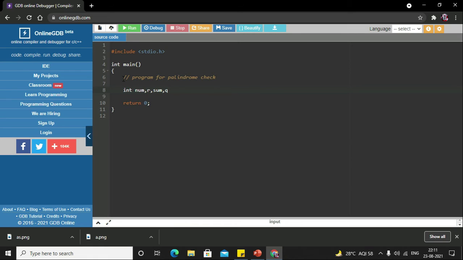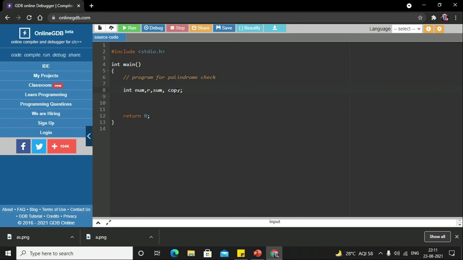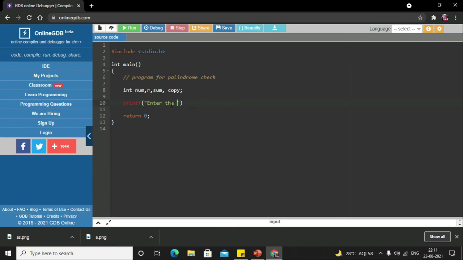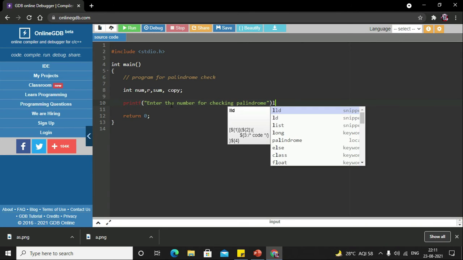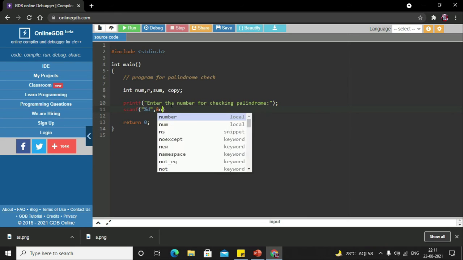Okay, let me go with this only. I'm going to write the previous program only. First of all, I'll be writing the previous program. One more variable I'm going to take, that is copy. Now let me write printf, enter the number for checking palindrome. Okay, so after this I'll increase the speed, no problem. And scanf %d comma, and I'm going to store it in num.